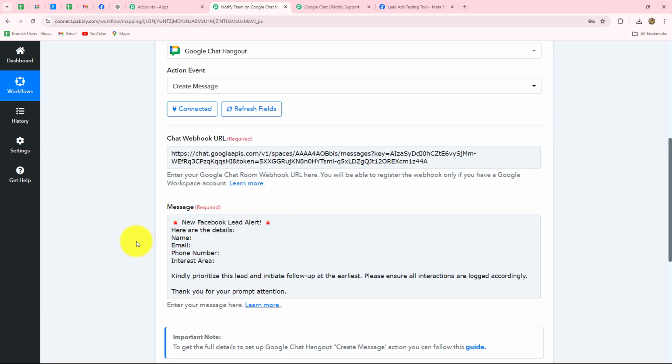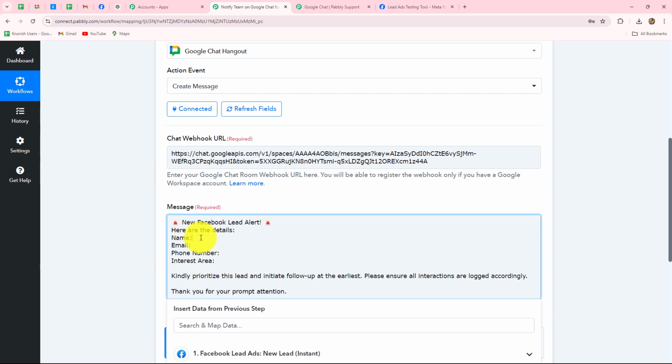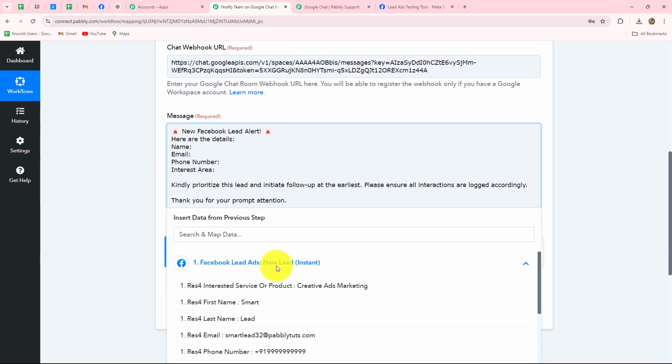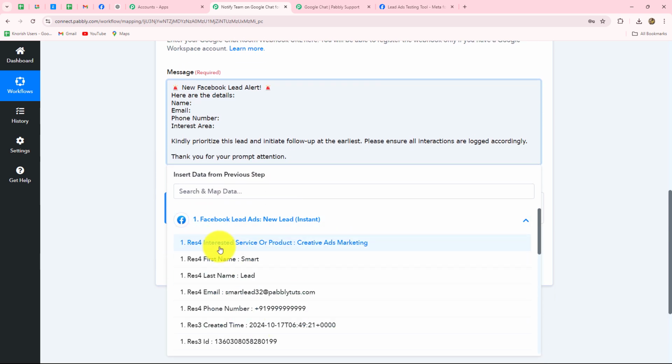And now we are going to enter the details over here, such as name, email, phone number and interest area. So these details are of the leads, and as you know, we have received all the details of the lead already in our earlier response. So instead of entering the details manually, we will simply use our previous response. Here we have our previous step, we have all the details. So one by one, we will start entering them with the help of mapping. Mapping is inserting data from previous step.